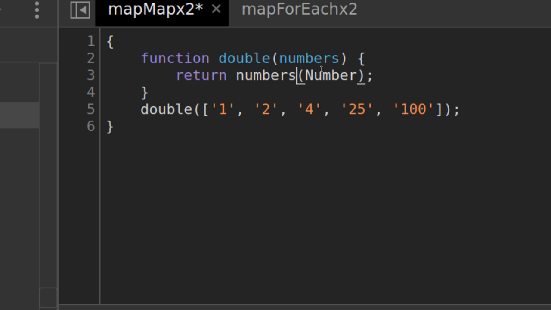Yeah, what are you trying to do, Seb? Or are you just curious? No, it's that I don't understand the function of the map.